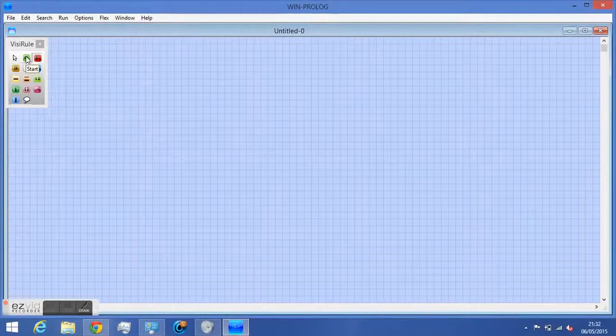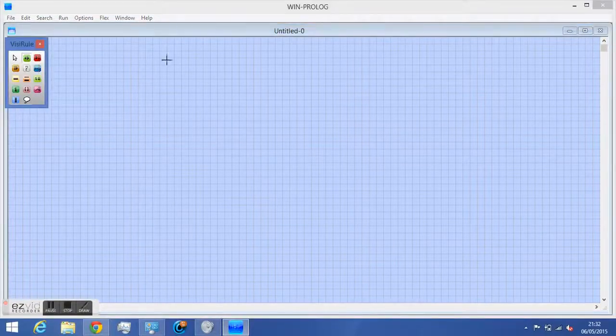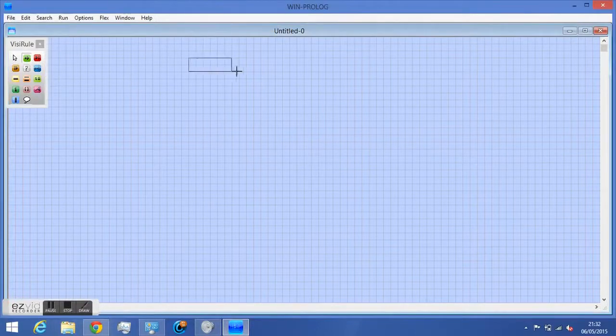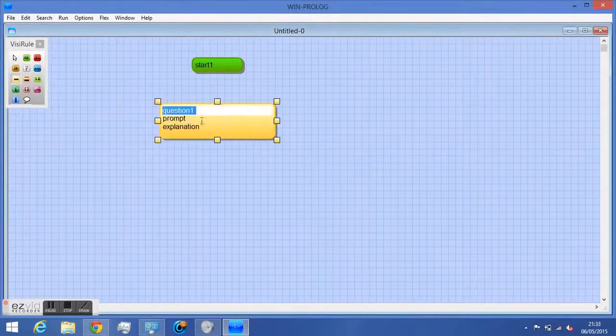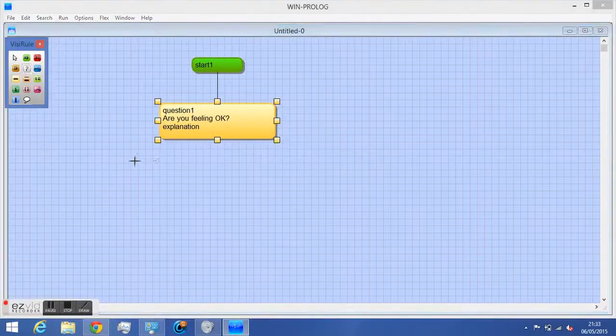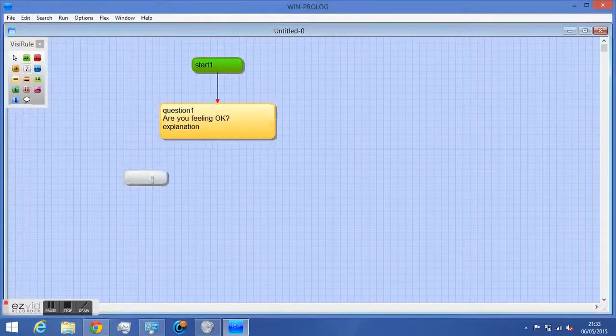Here we have a very simple VisiRule chart. We choose the start button, followed by a question, maybe some text. Join them together. Couple of answers. Let's say yes.